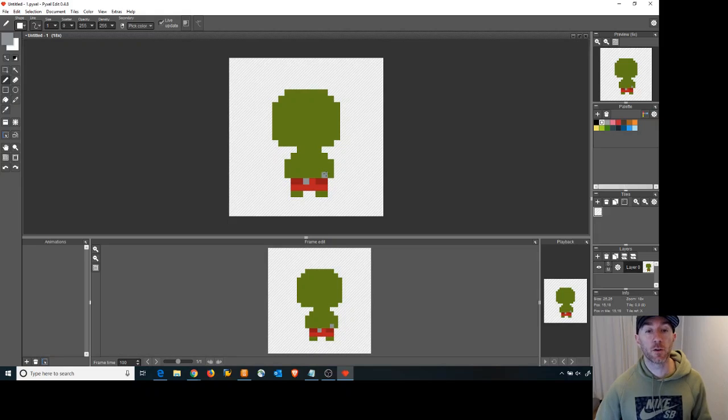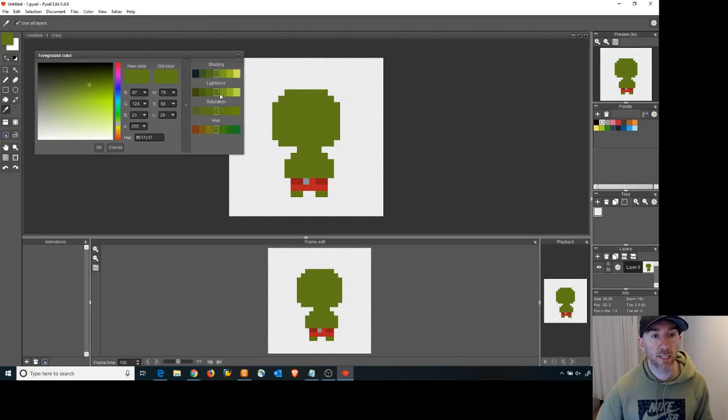All right, so now we are going to shade this little guy. What I really like about Pixel Edit is when you click on the color palette, it actually gives suggestions on shading. Here I like to go to the lightness and then pick not the darkest, but the second darkest.